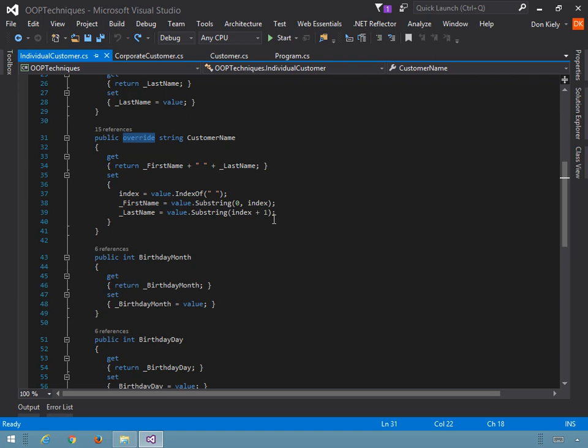Keep in mind that all of these operations are 0 based, so the locations of things within the string are 0 based. All right, so now the result of overriding this property is that when I use the individual customer class, I can assign a string, say Don Kiley or John Smith or whatever, to this, and it will split it into the first and last name fields. And when I read the property, I'm going to get a single string that has the first and the last name.